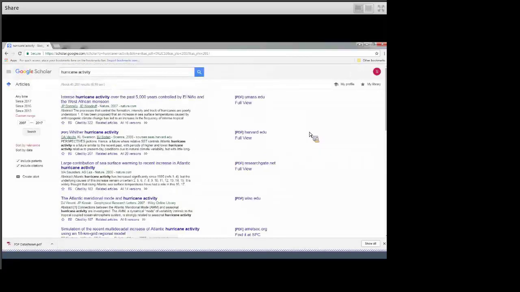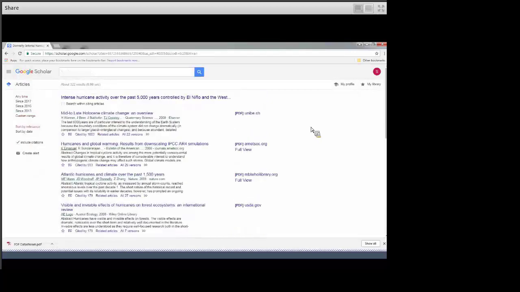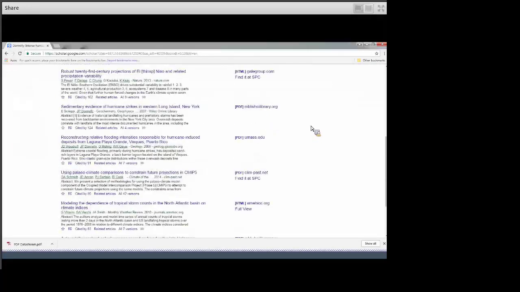Another really neat thing with Google Scholar, cited by. So one way you can tell if an article is credible and useful and written by the proper authorities is if other scholarly articles cite it as well. So this one, you'll see it was cited by 322 other authors. And you can even click on that and you can see all the people that cited that original source.